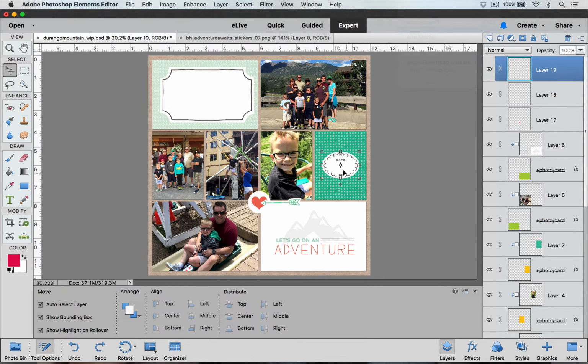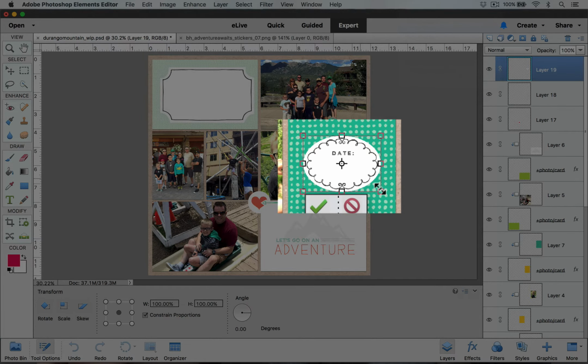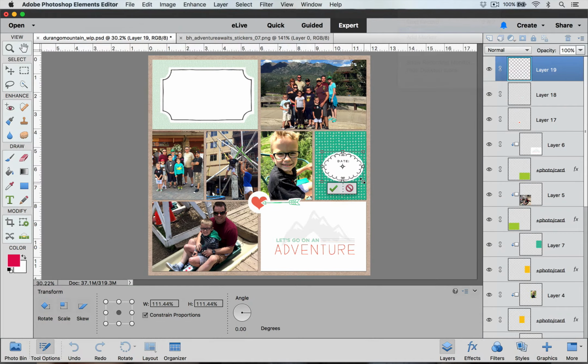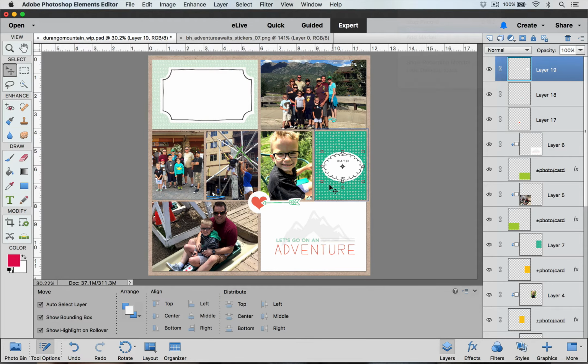Now once again, if you want to slightly increase the size of your sticker or if you want to decrease it, just click on a side transform handle and drag it in or out. When you're happy with the size that you have, click on the green check mark to commit your changes, and then you can use your move tool or your arrow keys to nudge your sticker into place. Now that I have this sticker in place, I want to add the date on top of it.